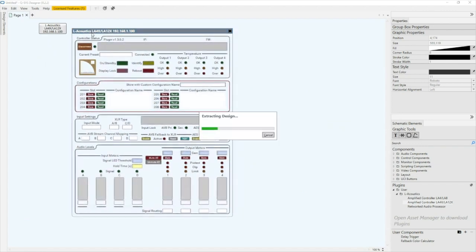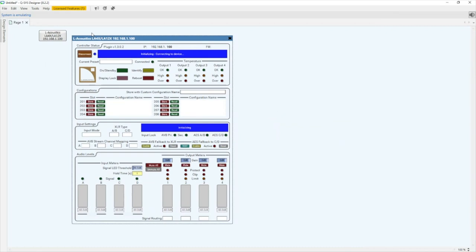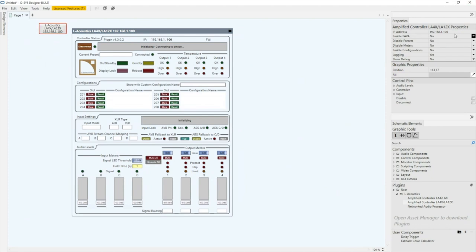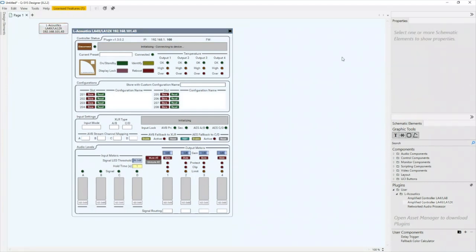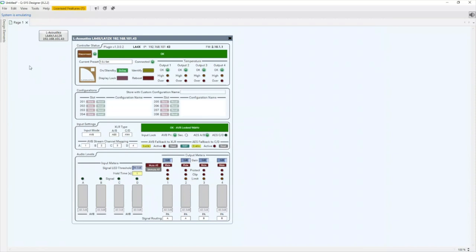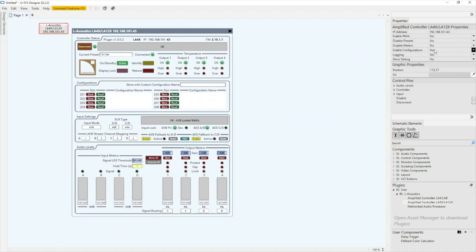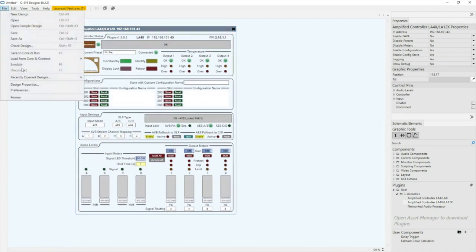So let me run this. I forgot to type in the proper IP address. 101. Okay, so I'll run the emulation mode and make sure it's connected. Good. I forgot I need to enable this feature on the plugin. Sorry. There is an enable configurations option here. And there's also an enable configuration store because I want to store them, not just recall them. Okay, now I believe we're good.